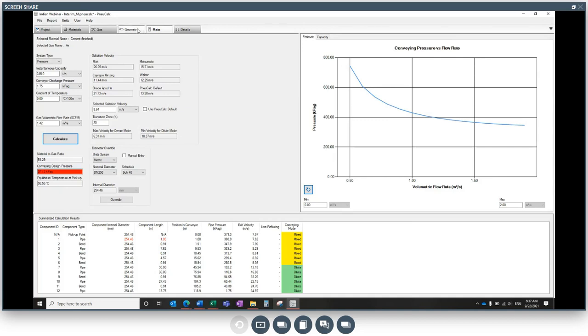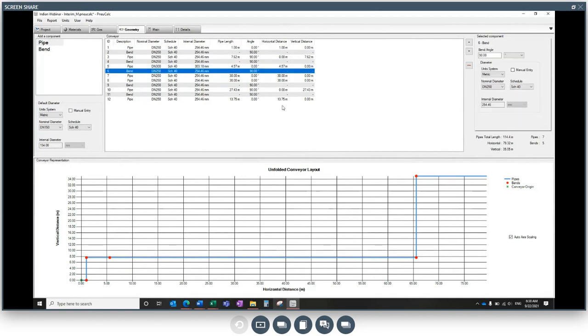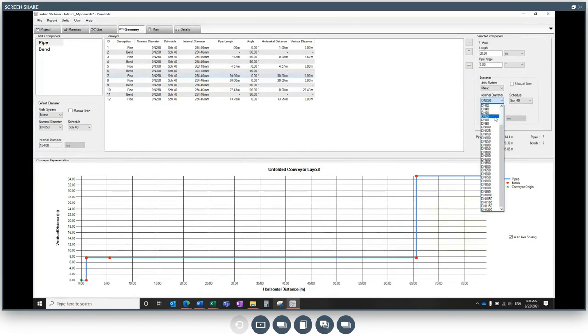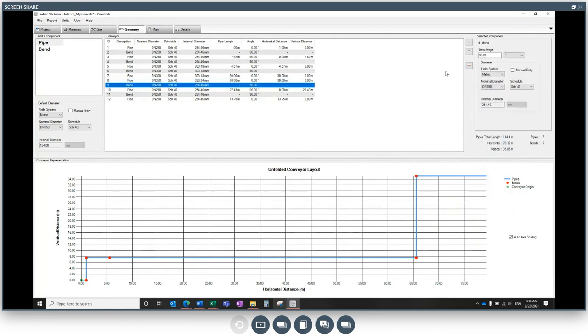So let's have a look at how we can do that. I'll go back in geometry, and then as we did previously, I'm going to start stepping my line. So we are at 250 nominal pipe diameter, so I will start increasing my diameter to 300, like so. Then I'm going to switch to 350 as we continue to move downstream in the conveying system. And finally, I'm going to use 400 millimeter pipes.